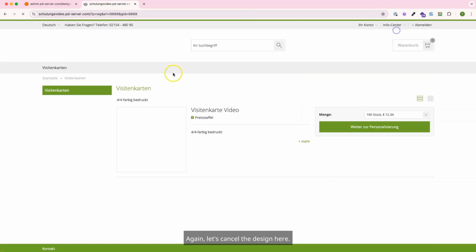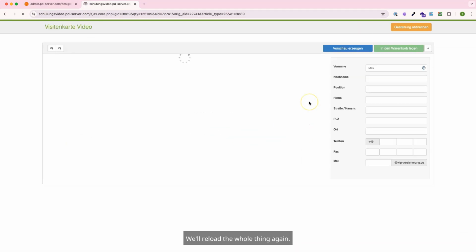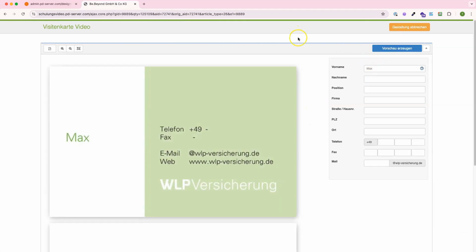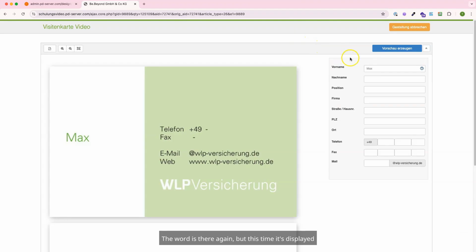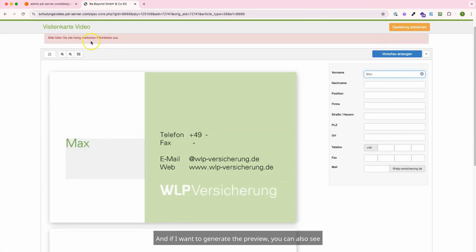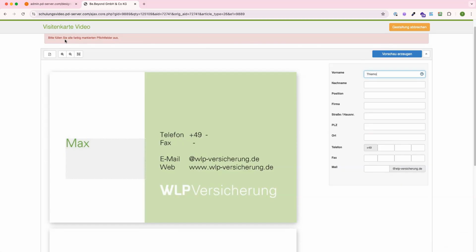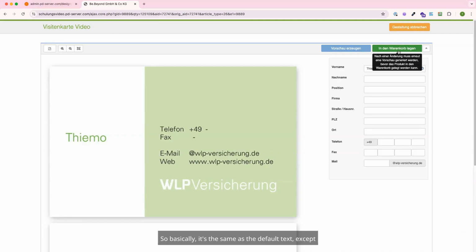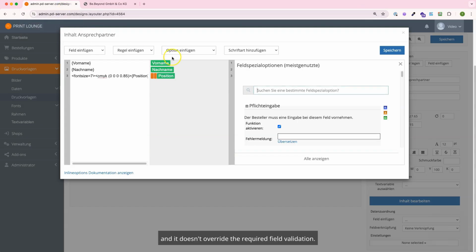Again, let's cancel the design here. We'll reload the whole thing again. Now you can already see the word is there again, but this time it's displayed as a placeholder. If I click in, you can see that I can type right away. And if I want to generate the preview, you can also see that I still have to fill in the required field. So basically, it's the same as the default text, except that it doesn't actually appear as a value in the field and it doesn't override the required field validation.